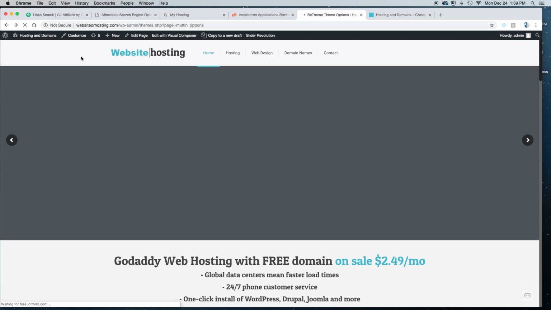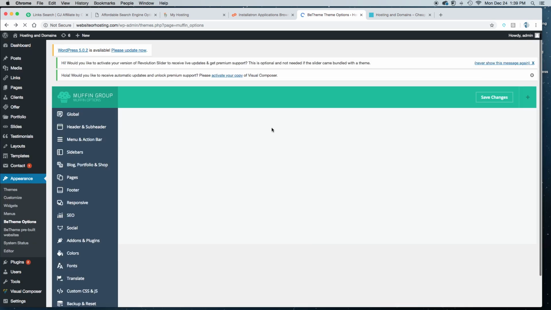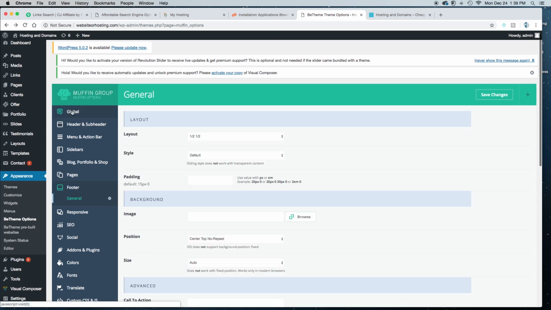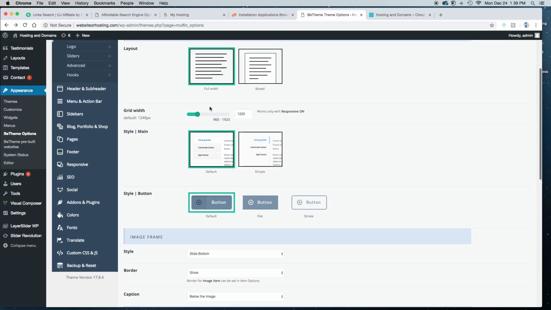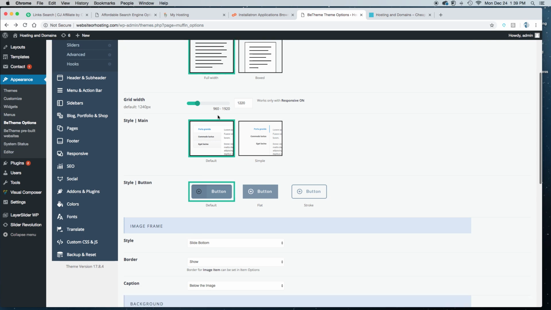The boxed, as I said, not that many people use it anymore, but some people do like boxed websites. That's when there's kind of a frame around it, and it does look a little bit different. For some sites, it looks good, but most people don't tend to do that nowadays. Your grid width, this is for the top of the website, how thick the header part is.